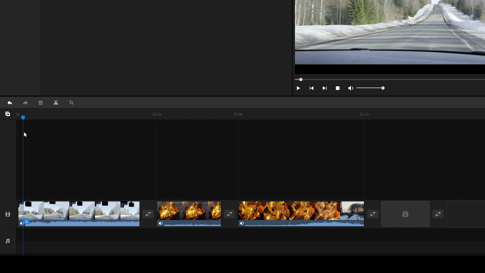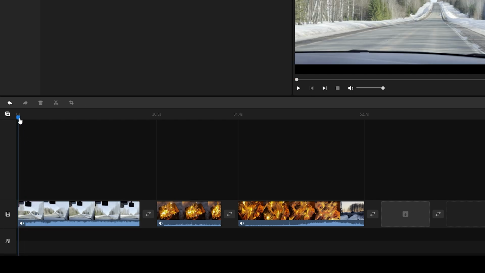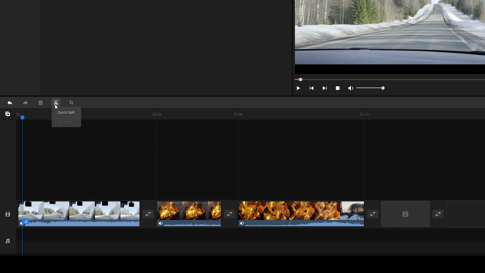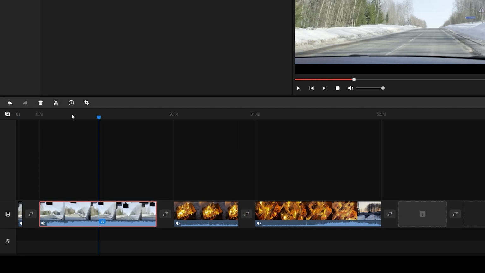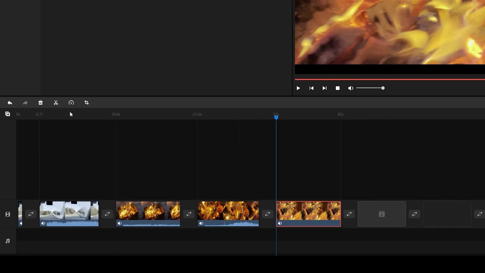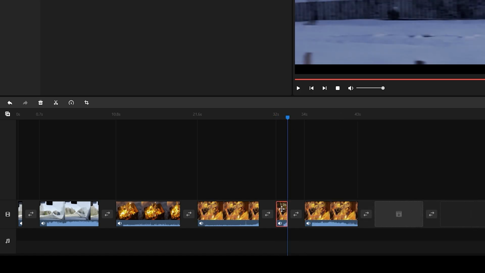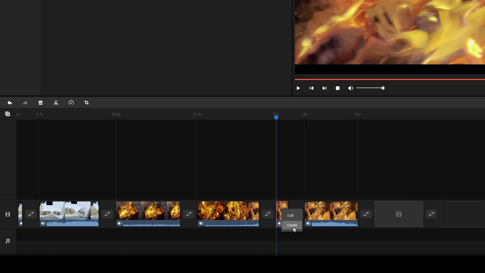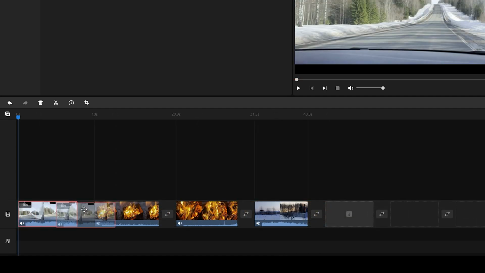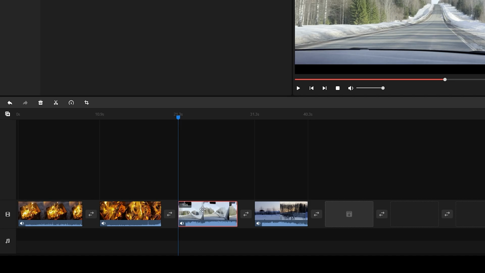Click on one of your videos, select the place you want to crop. Then click on the split tool. Choose quick split. Great, crop your video as you want. You can delete cropped fragments by pressing delete button or right-click delete. Also, you can drag your clips on any positions.